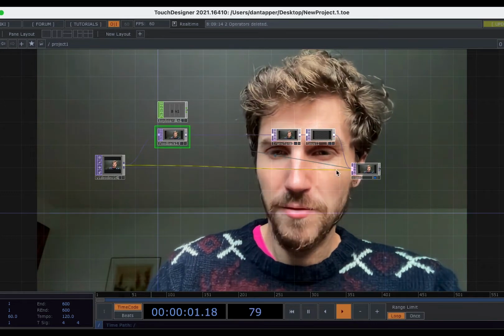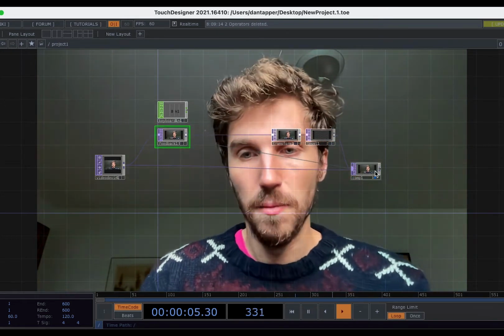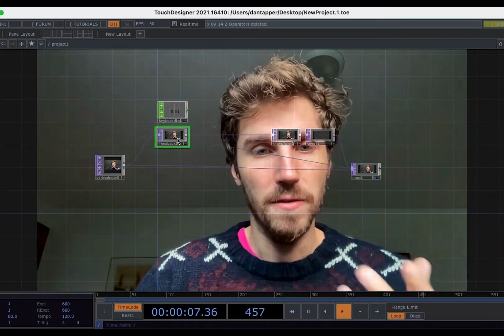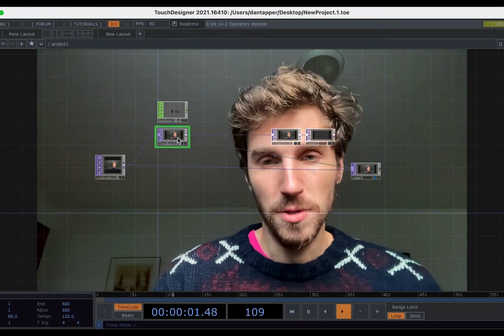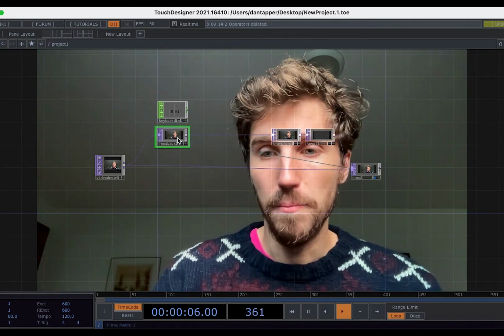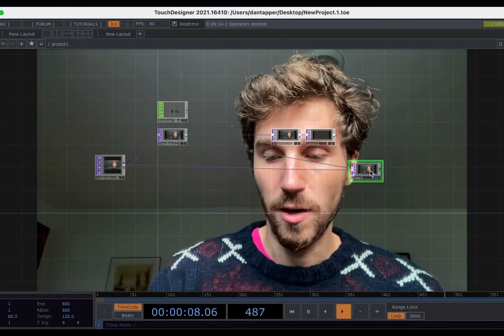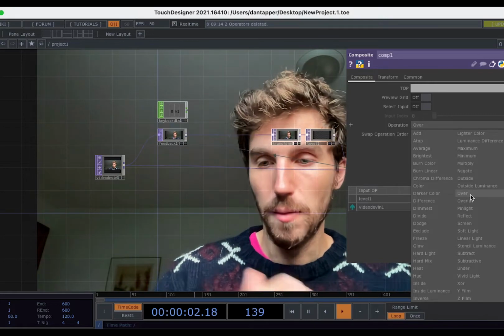But then also we have this sort of line that's moving between my composite object and my feedback object. And in TouchDesigner, composite is an object that allows me to combine two video sources together and blend them in certain ways. So if I go into that object, we can see all the different blend modes I have.